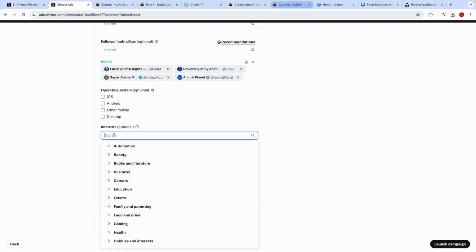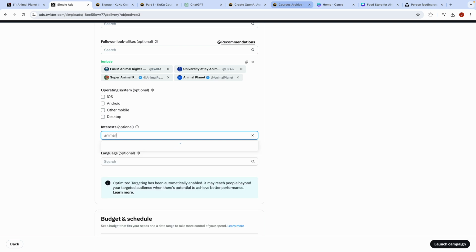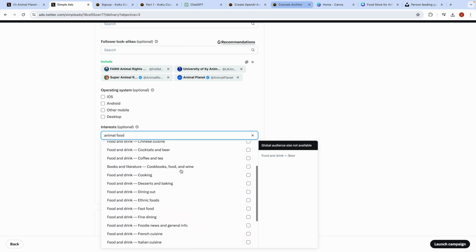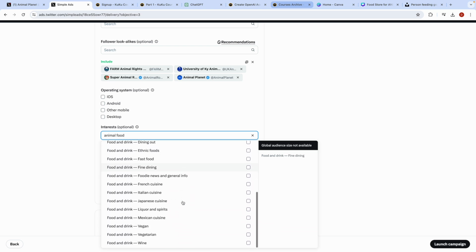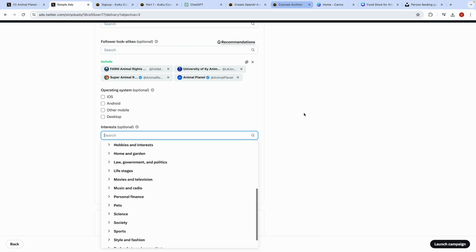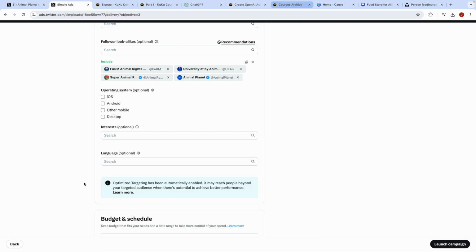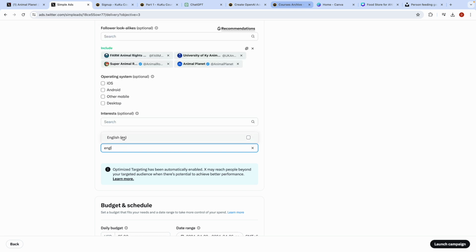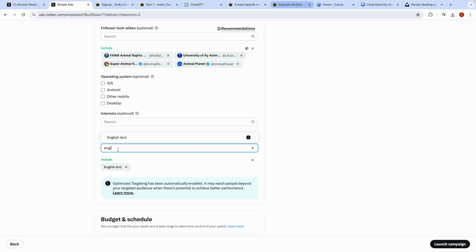Similarly, for interest based, here also you can search for something like animal food, and you can see food and drinks related stuff we have got. You can select the relevant interest from here. Then language, I only want, let's say, English, but if you want to show your advertisement in another language, for example Japanese, your ads will be shown to people who know English and people who know Japanese.